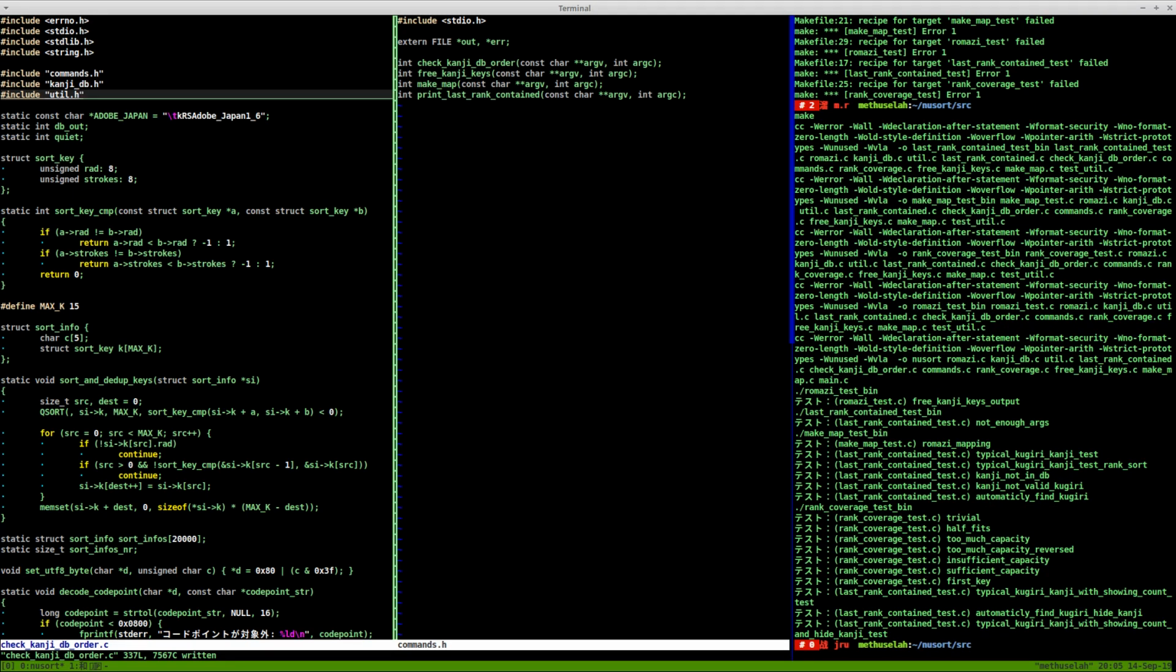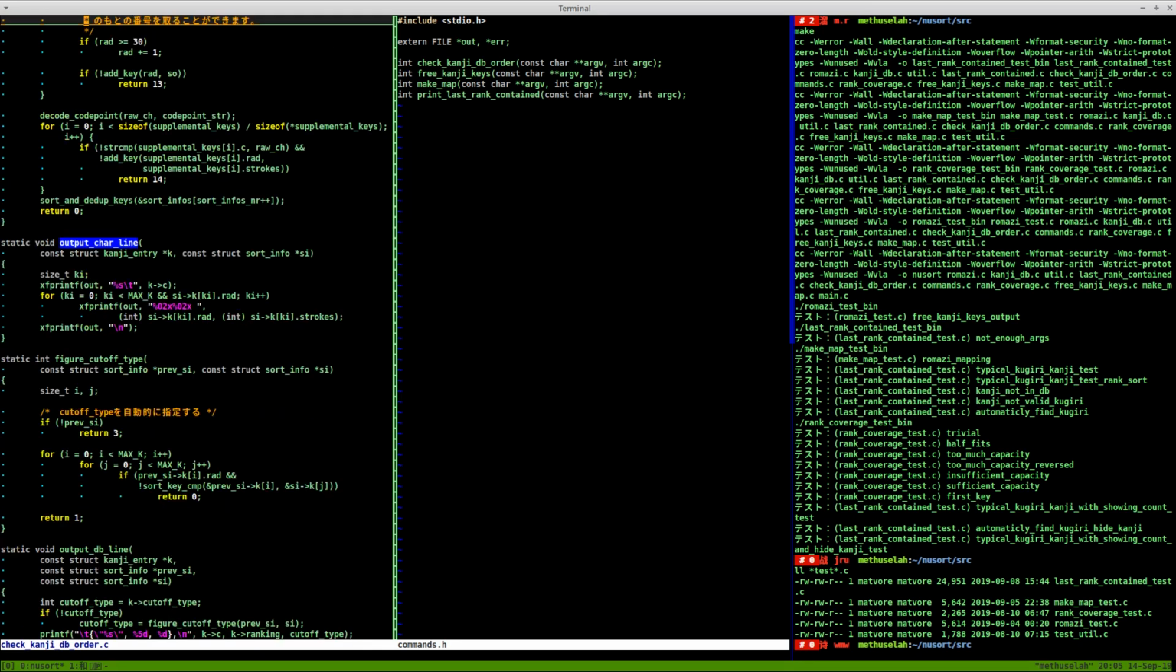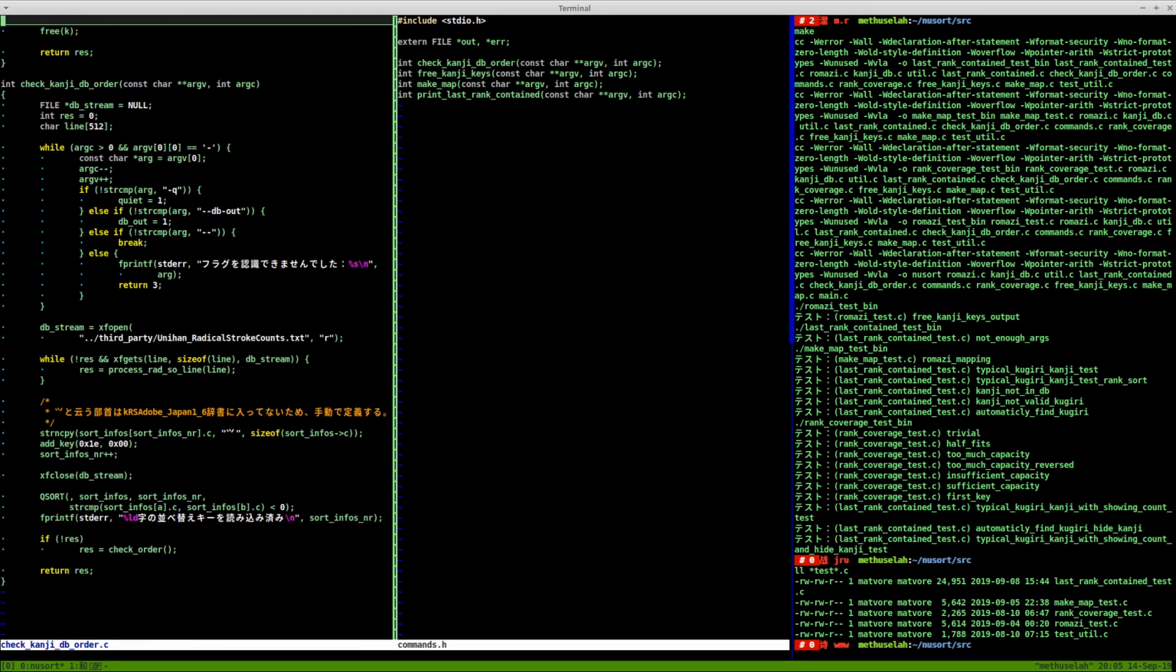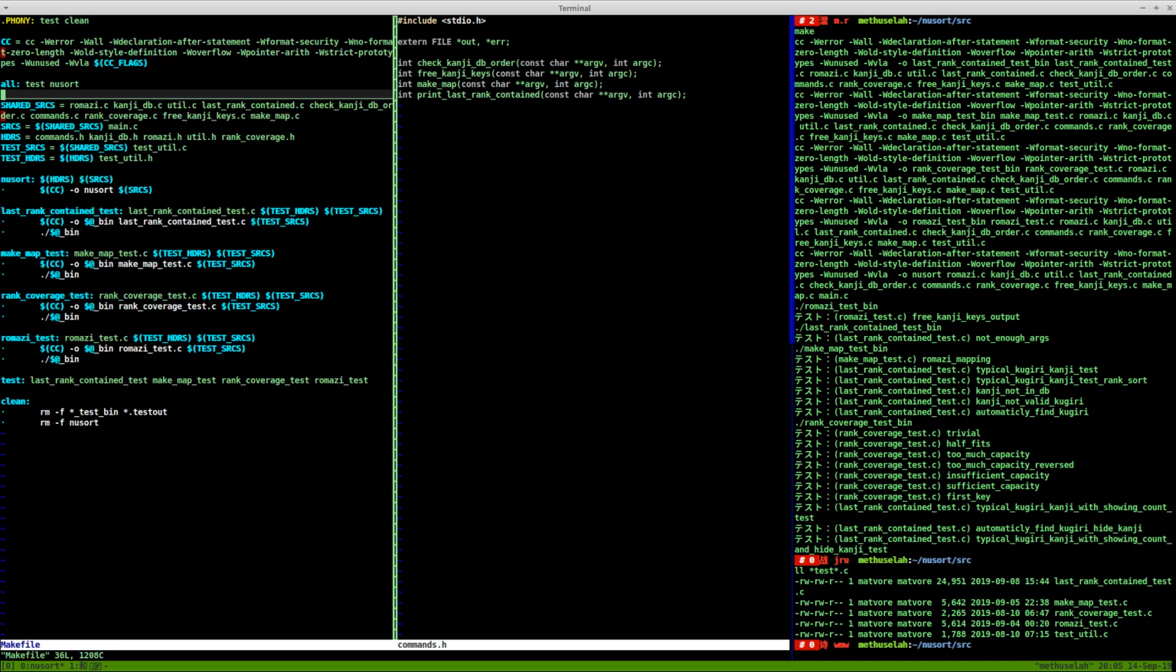Okay. So what are the tests we already have? Can we add it into an existing test? Last rank contain test, make map test, rank coverage test, Romaji test, and test util. None of these really match. None of these really fit in with check kanji database order. So I guess what we'll do is make a new test case. So let's open the make file and test sources. So last rank contain test. That was the last test we added, I believe.